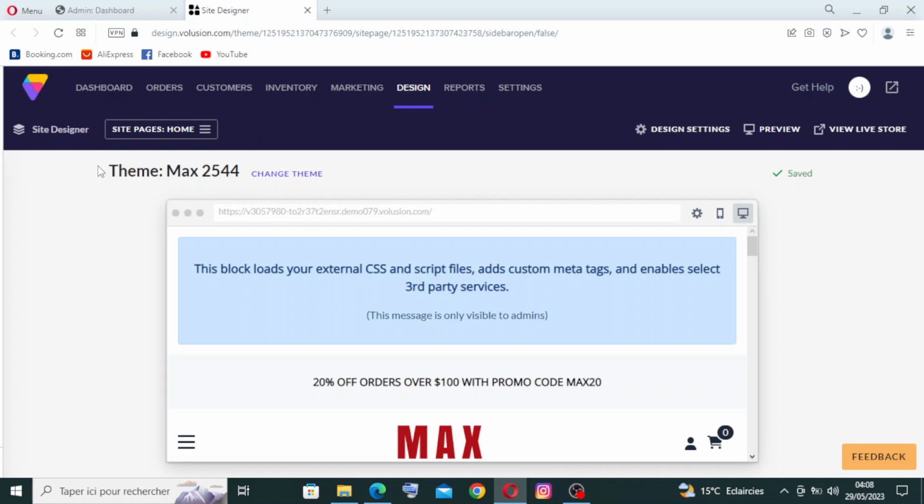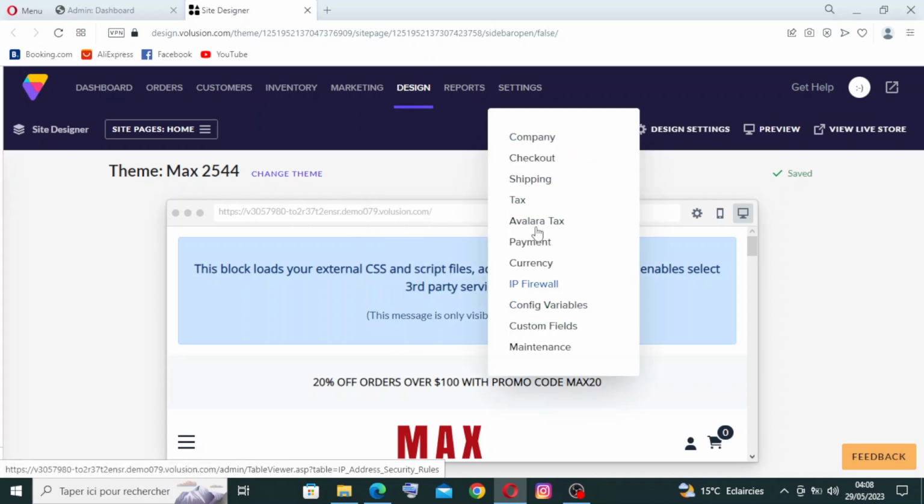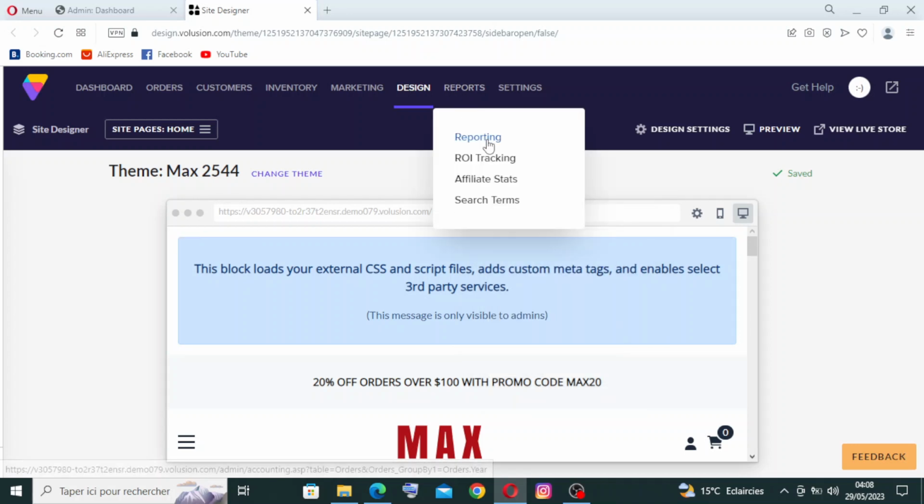Now, here we find the different services like the settings. You will find it over here, the company, the checkout, the shipping and the tax, the Avalara tax, and the payments, like I just said now, for the payments and the checkout option. And we have this, the currency. You want the dollar, the euro, and the others, and the IP firewall, the config variables and the configuration, and the custom fields, and the maintenance. And we have here the reports, like you see with me here.